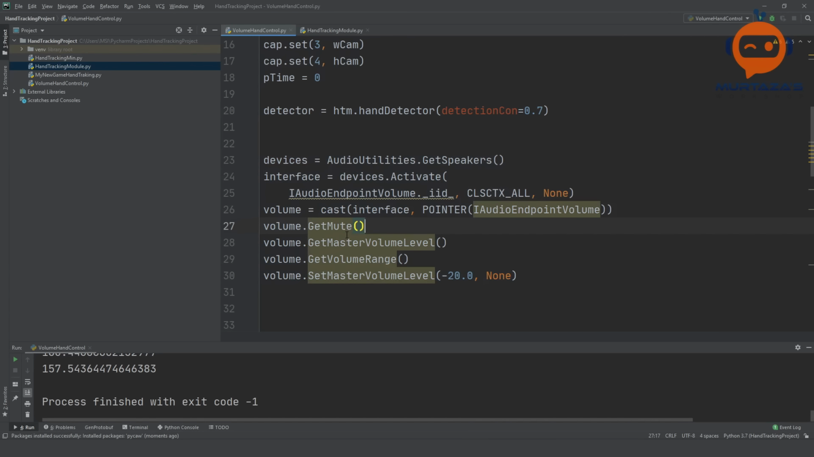What we can see here is the volume get mute. This seems like the initializations, so we are not going to change anything there. Then here we have volume.GetMute. We don't want that. Then we have GetMasterVolumeLevel. Do we need that? I don't think we need that. We might need the volume range. And then we have volume.SetMasterVolumeLevel, so we can set the volume. Before we set it, let's see what the range is, so I can print this.